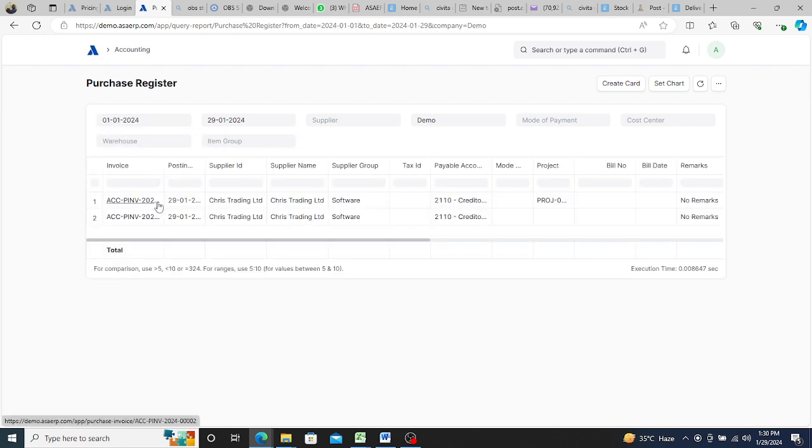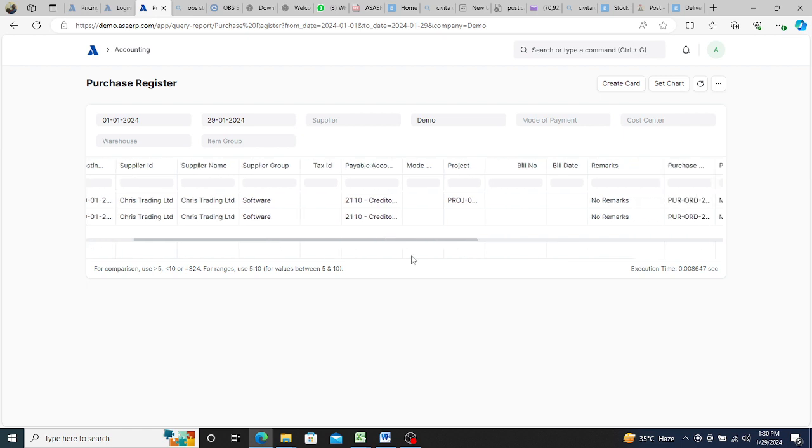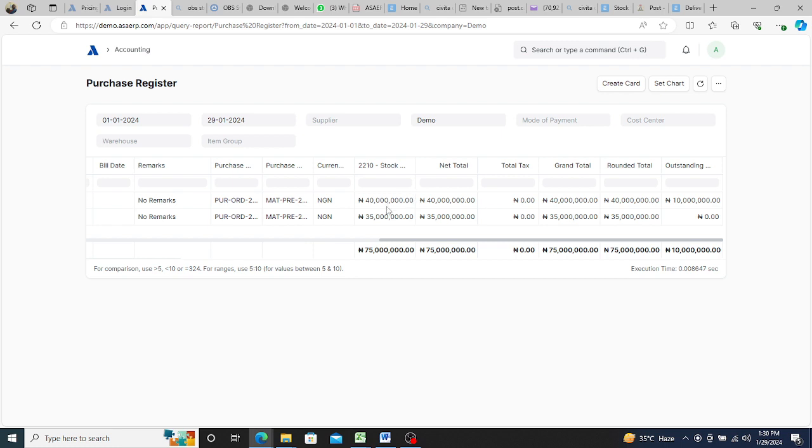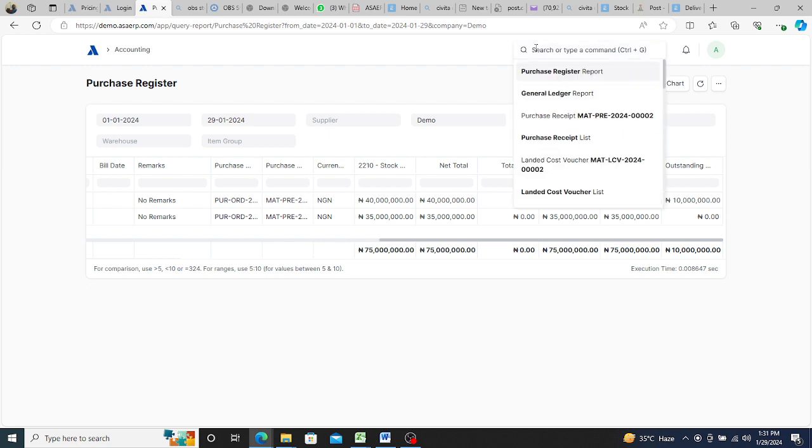So these are the 2 purchases we've made so far for the year. You can see the voucher number, you can see the date. This is the supplier, this is the supplier group, and so on. So these are the various things. This is the stock value. So the purchase register will give you your purchase report in amount or in value. So if you want to view your purchase report that will give you both the quantity and the value, use what we call the item-wise purchase register.